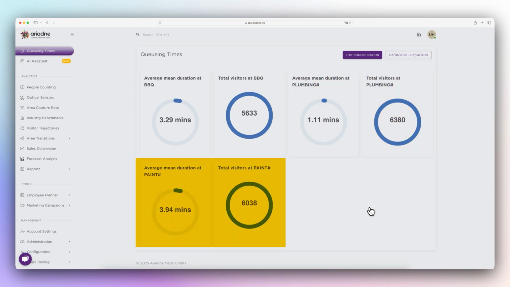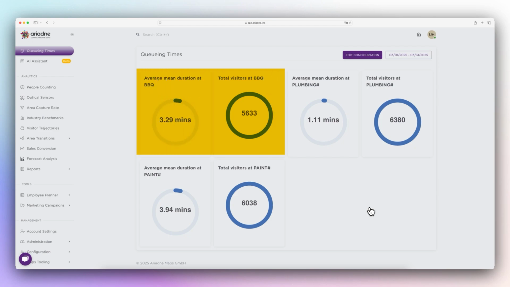Paint shows the longest wait times at 3.94 minutes, despite fewer visitors than plumbing, suggesting potential process bottlenecks. BBQ shows moderate wait times at 3.29 minutes.